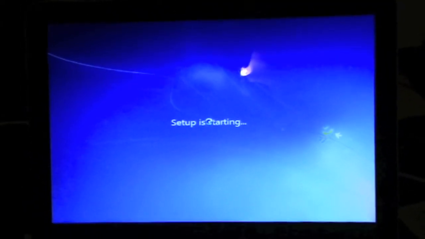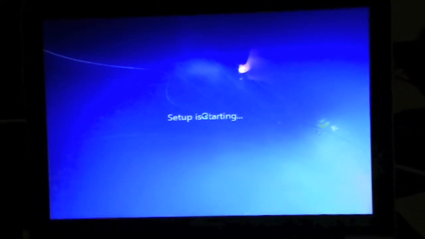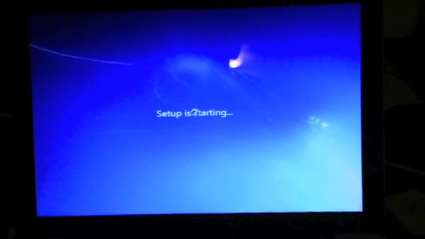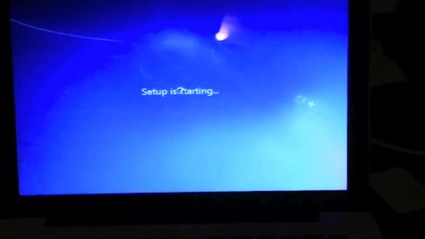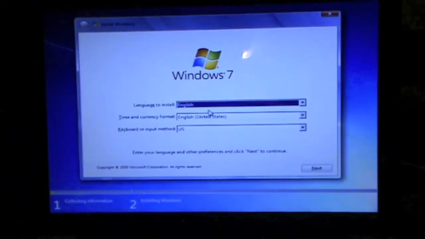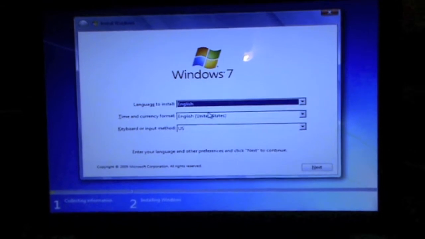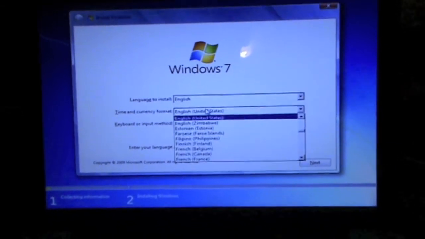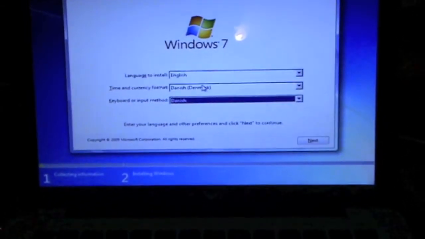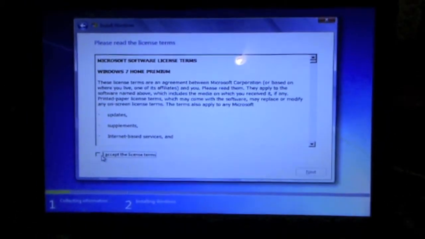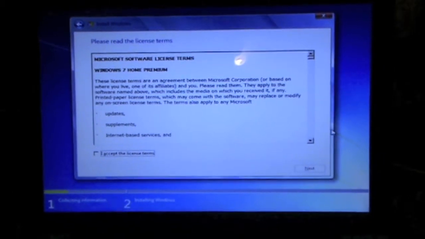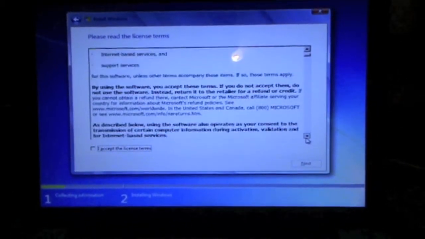Now, before you begin the actual installation of Windows on your Mac, it might be a good idea to remove any of your external hard drives, and that includes the thumb drive that we used to copy the drivers over to if you used one of those. There we go. Then we choose our language to install. Now, I live in Denmark, so I'll just choose that here. There we go. Click the Next button. And, of course, every good user reads and agrees to the software license, right?